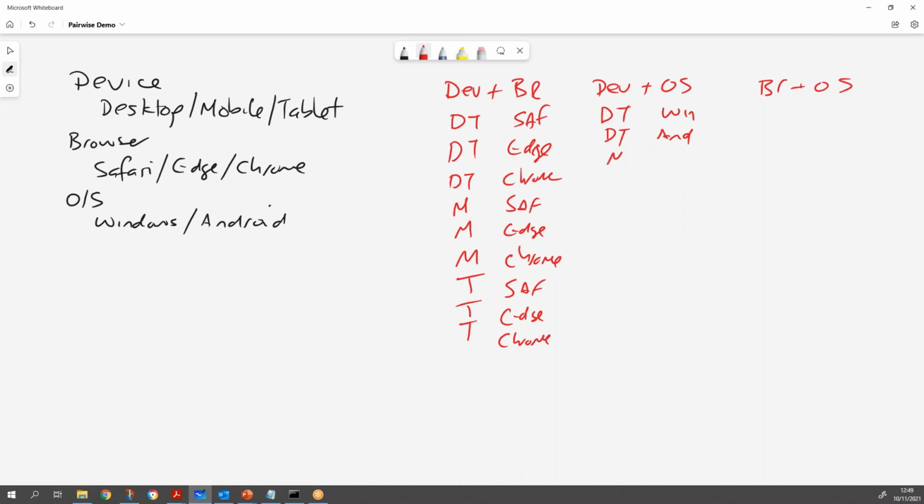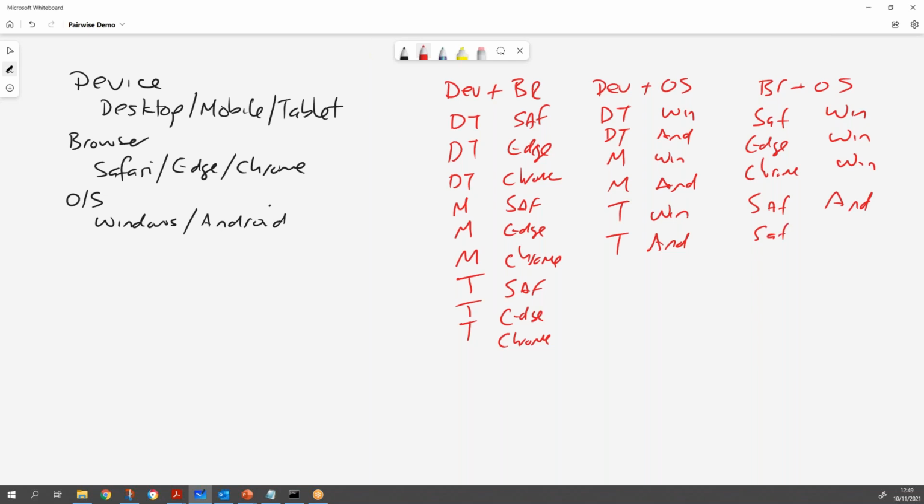Now here I've got device, so I've got mobile with Windows and with Android, and I've got my tablet with Windows and Android, and my browsers and operating system. So my browsers were Safari, Edge, and Chrome. I've got Safari with Windows, Edge with Windows, Chrome with Windows, and then I've got Safari with Android. I've got Safari with, not Safari, Edge and Chrome with Android.